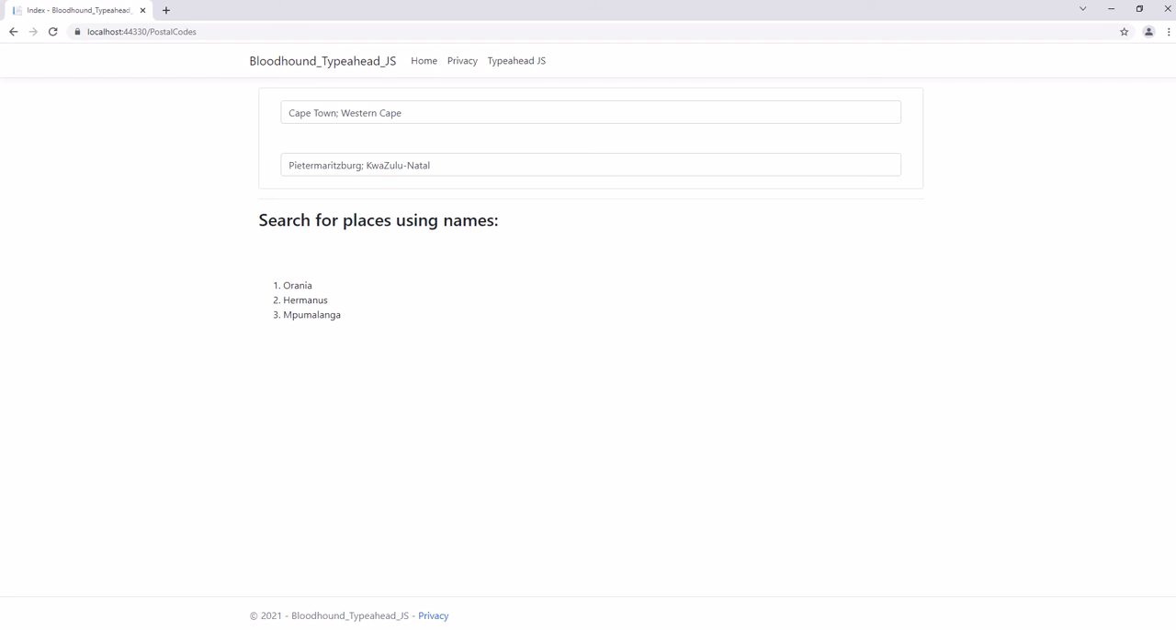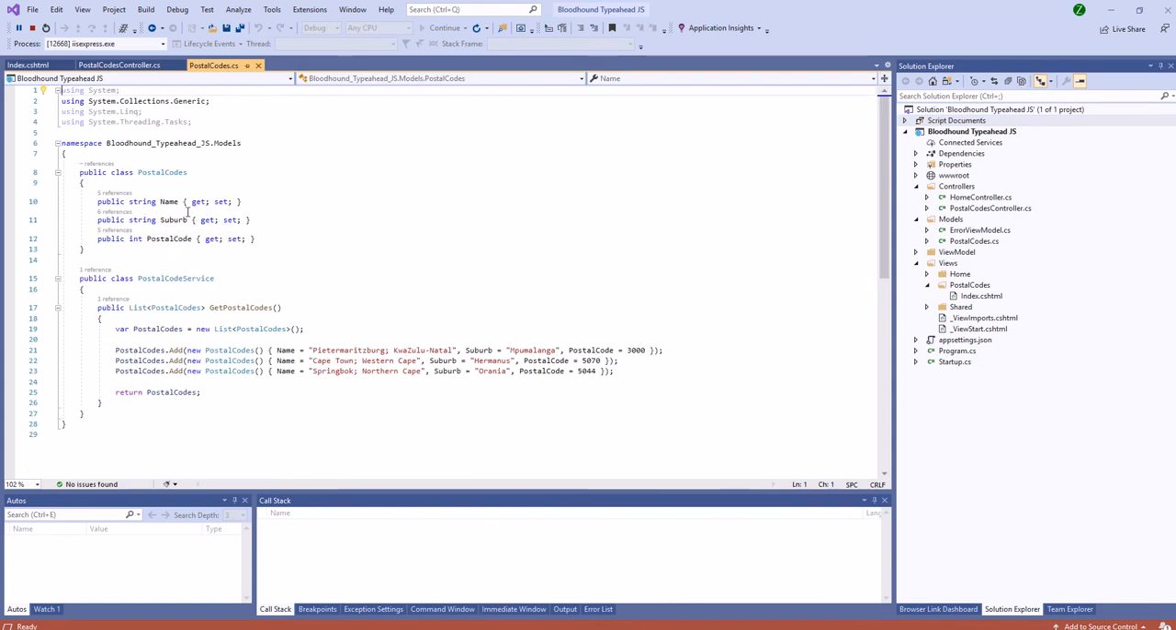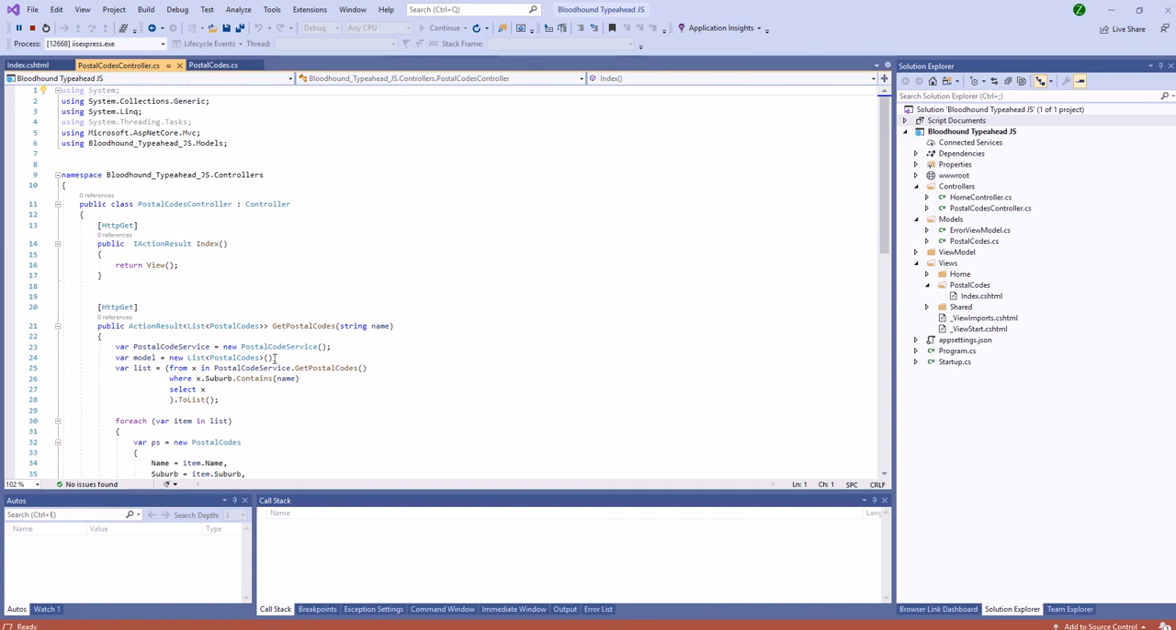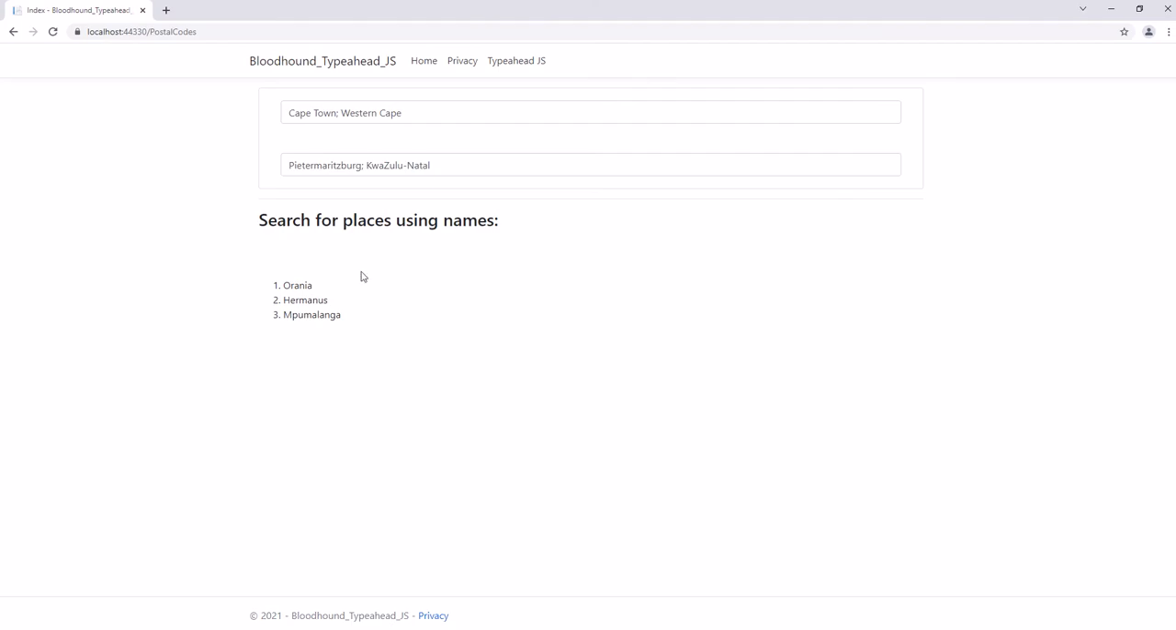It starts off with my postal codes class. So I have a name, a suburb, a postal code. Then I've created another class which is called postal code service, and in that I've created a method called get postal codes. I've populated my postal codes and I'm returning that as a list. And in my controller I have two action results. First one is index, to basically display a view with those two text boxes, suburb from and suburb to.